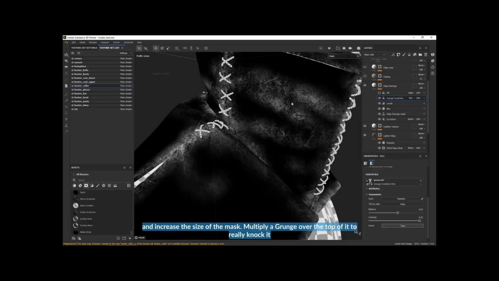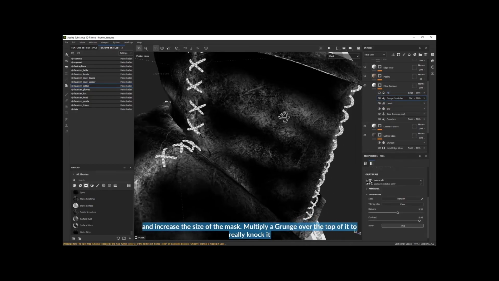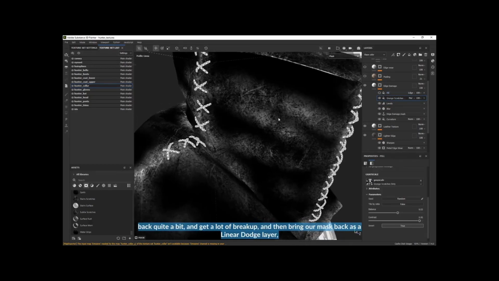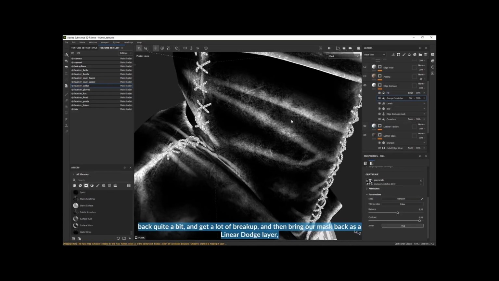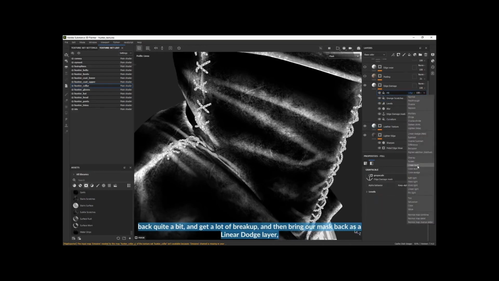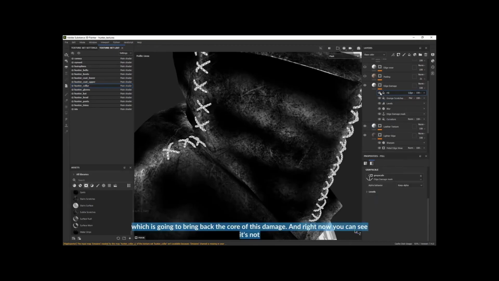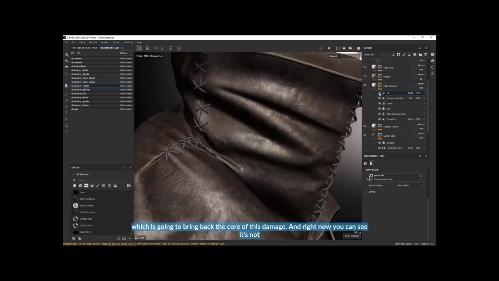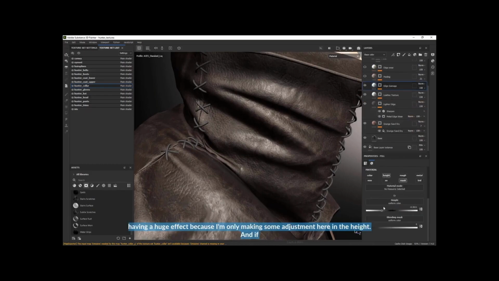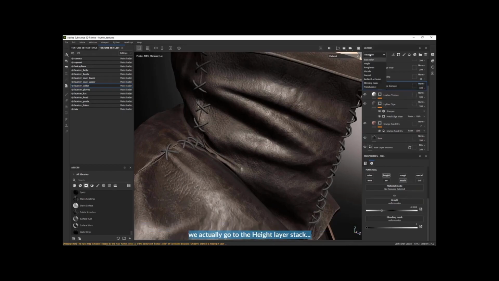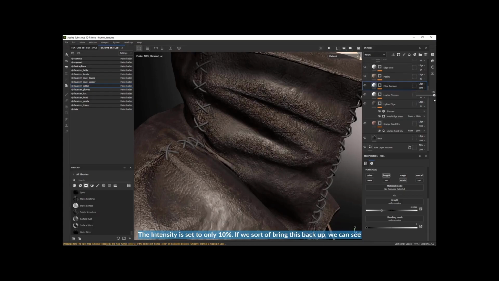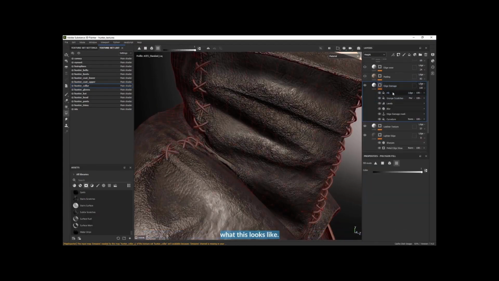Multiply a grunge over the top of it to really knock it back quite a bit and get a lot of breakup. And then bring our mask back as a linear dodge layer, which is going to bring back the core of this damage. And right now you can see it's not having a huge effect because I'm only making some adjustment here in the height. And if we actually go to the height layer stack, the intensity is set to only 10%. If we bring this back up, we can see what this looks like.